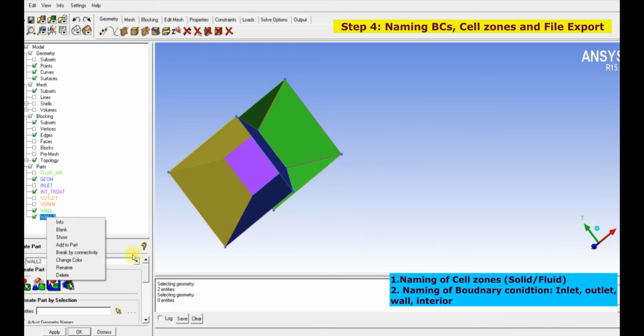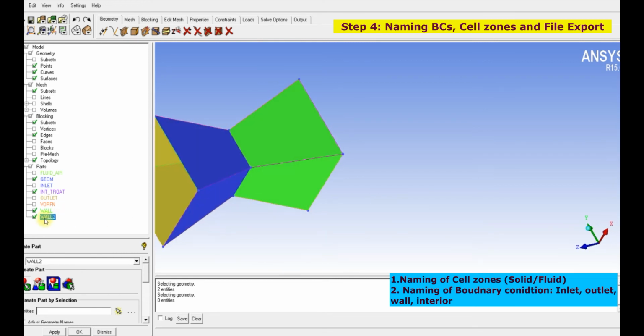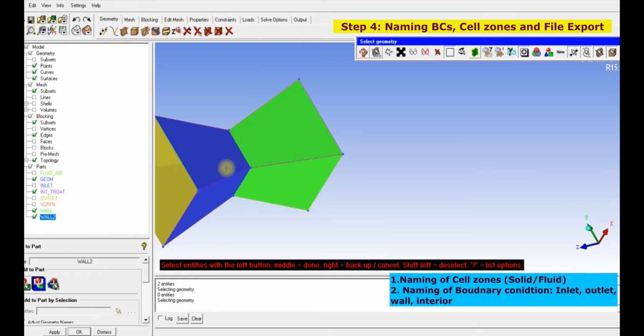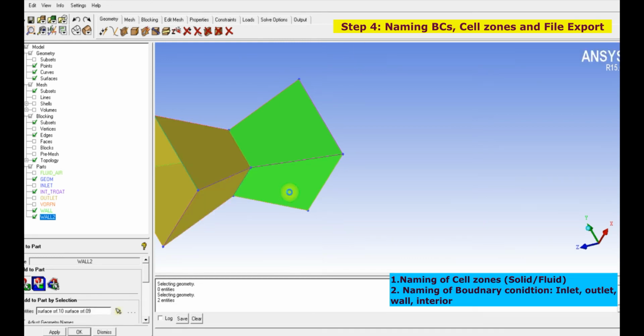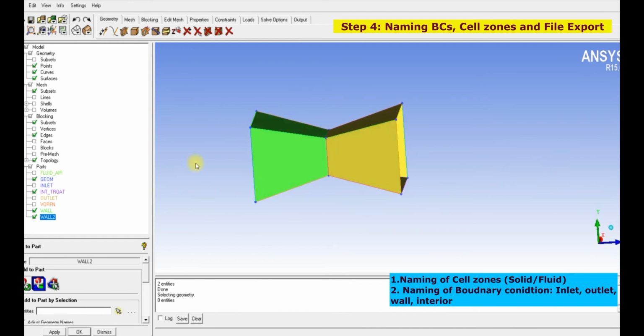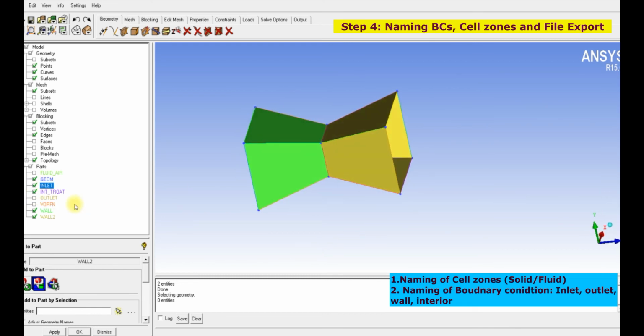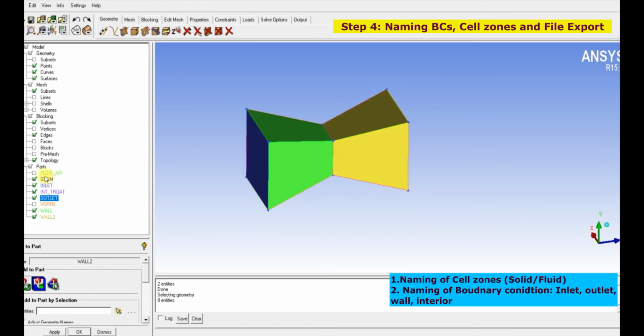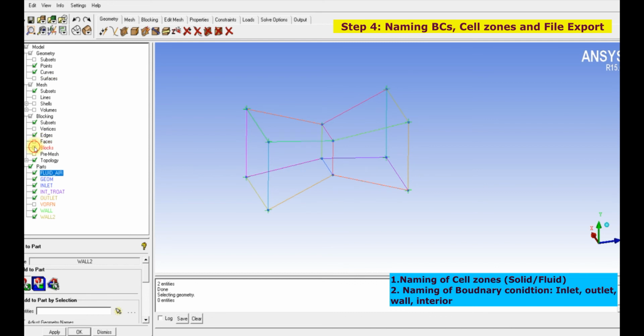We can create add to part. Select using left mouse and then middle click. That means all names should be given. This is the inlet, the outlet, and this is wall, and this is fluid domain. Whatever it shows is a block, that means it is a fluid domain.